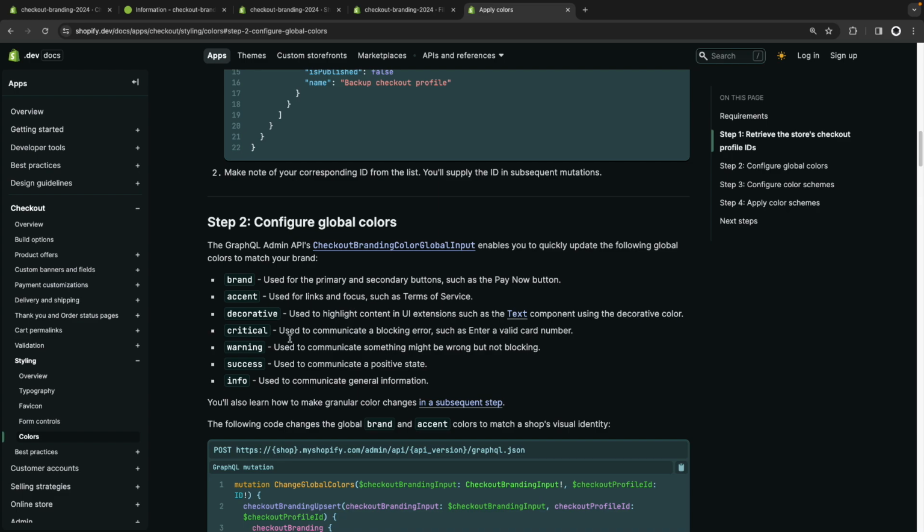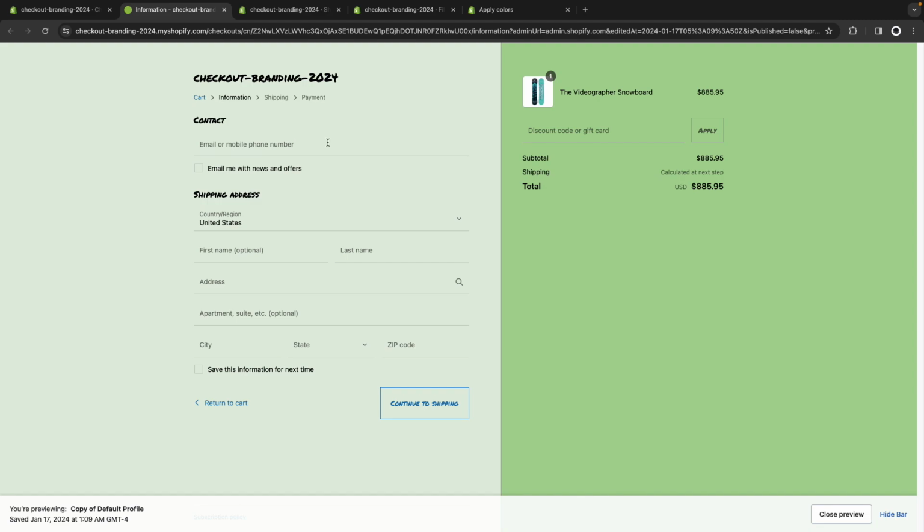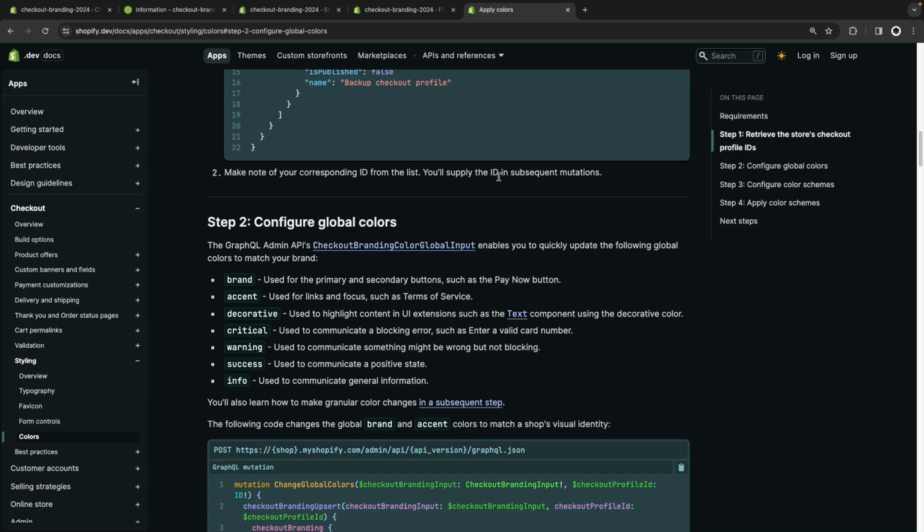Unfortunately, I cannot show you how each one of them look like because, for example, in this test checkout, I cannot show an info message. However, I can force a few ones, for example, the error message. If I try to enter an invalid discount code here and click on apply, this is the error message that uses critical. So let's try to customize the critical color through the query, and the process will be exactly the same for all the other ones.